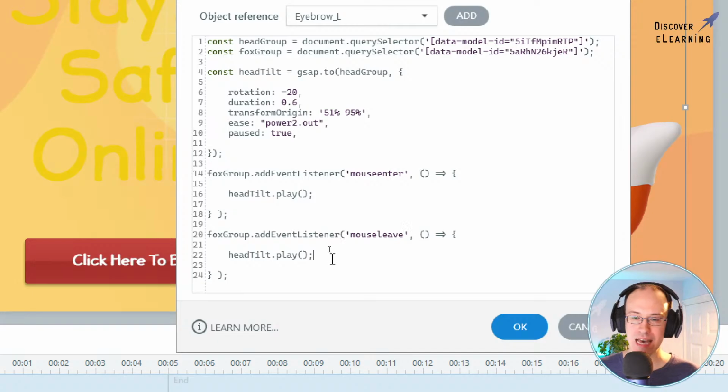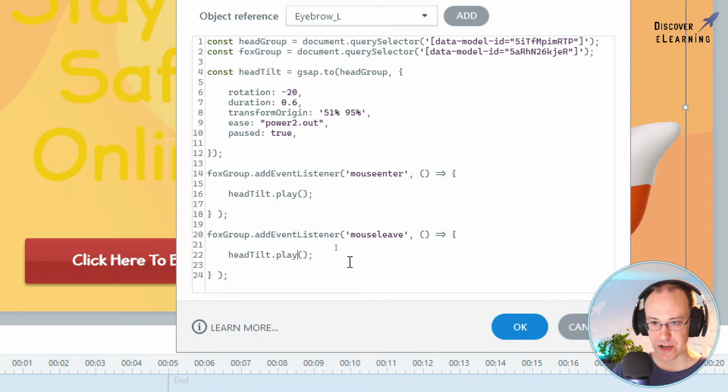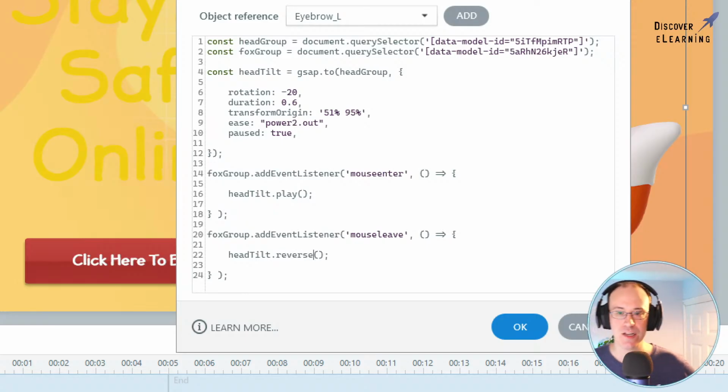Now, what do we want to happen when the mouse leaves the zone, as it were, when we move away from the group? Thankfully, once again, GSAP provides us with another action that we can trigger using JavaScript in order to achieve this. So we can type headTilt.reverse. What's great about reverse is it's kind of treating the GSAP.to animation as almost its own encapsulated timeline, like a 0.6 second timeline event, as it were.